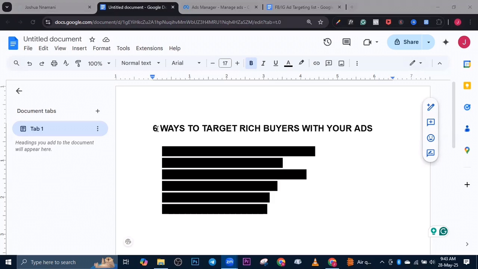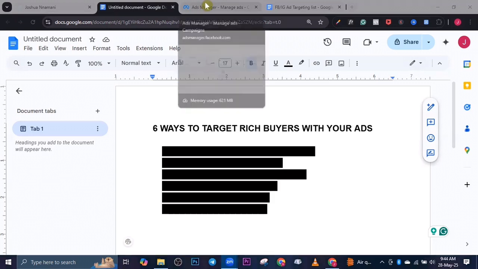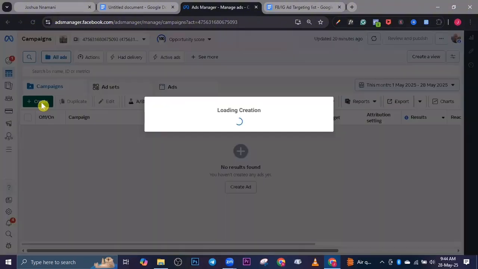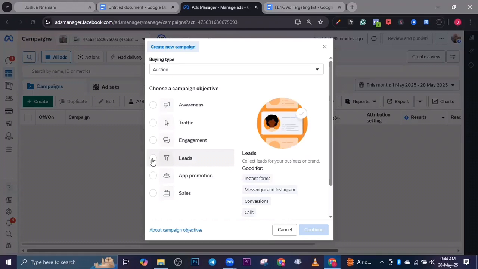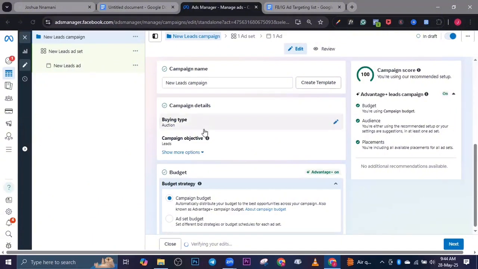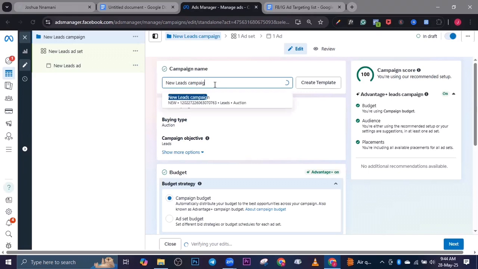So let's get started. The first thing we have to do is go to our ads manager, and we're going to create a new campaign. Let's create a leads generation campaign. Once we are here, we're going to leave every other thing under the campaign as okay. We can just name our campaign. Let's say this is a targeting test. So let's name it like that.